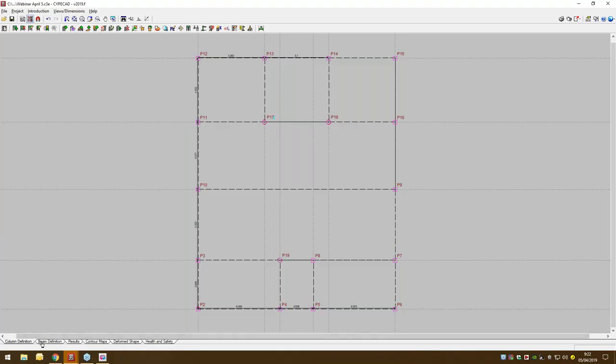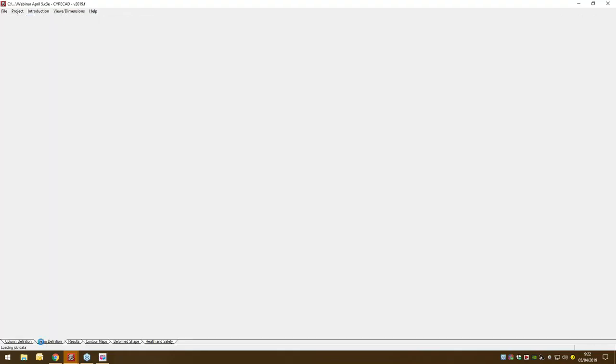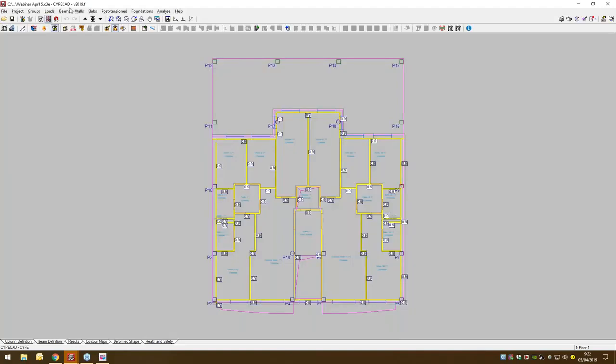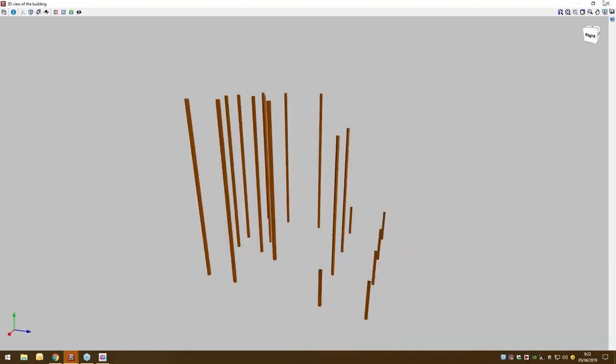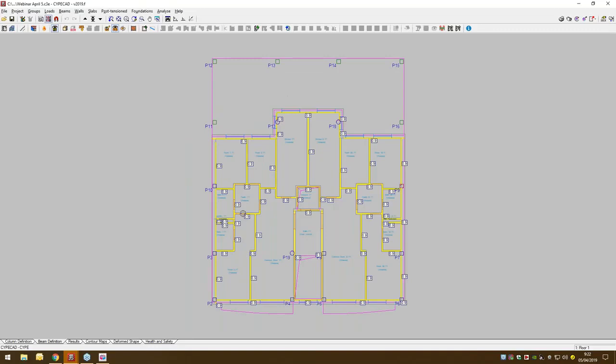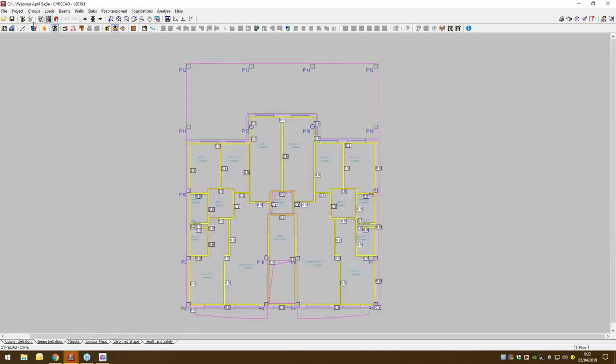We can move on to the beam definition tab, where we will introduce the beams, the walls, and the slabs. We also can click on this button right here, which is a 3D view of the building. Right now, all we have are the columns that have been imported. This is actually the drawing of our building, which is going to be helpful so that we can use it as a template. And we're going to start by introducing a wall.